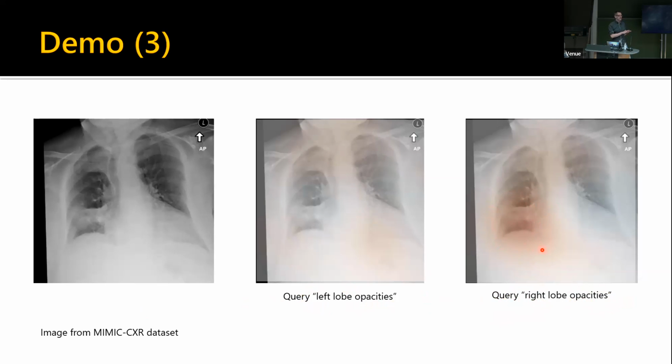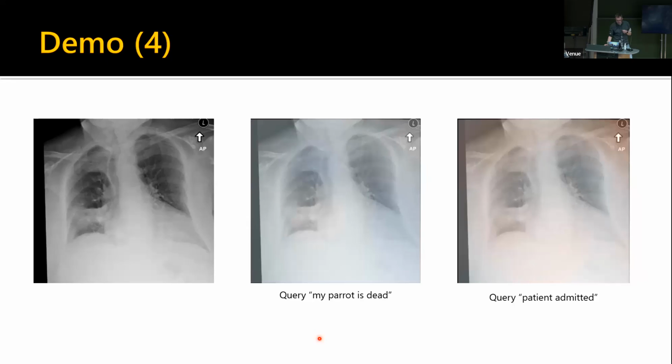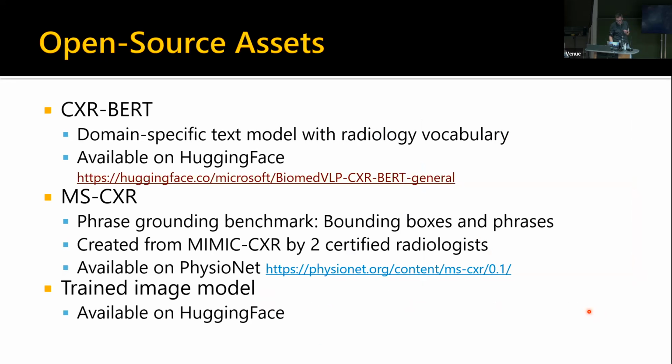And I want to highlight again that this all has been learned purely without any ground truth annotations that link text to parts of the image. That's really the amazing capability of this model. We can also, just for the fun of it, see whether the model responds in some way to text that does not indicate any pathology here. And indeed, we do get a rather low response here.